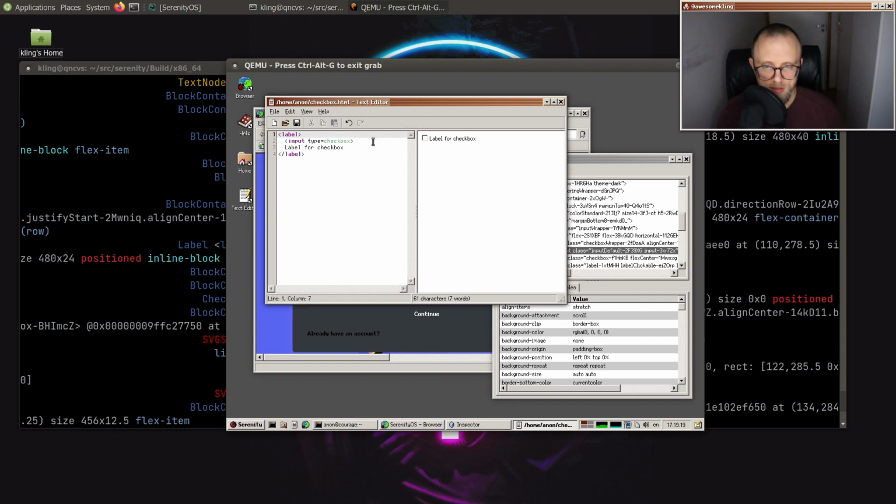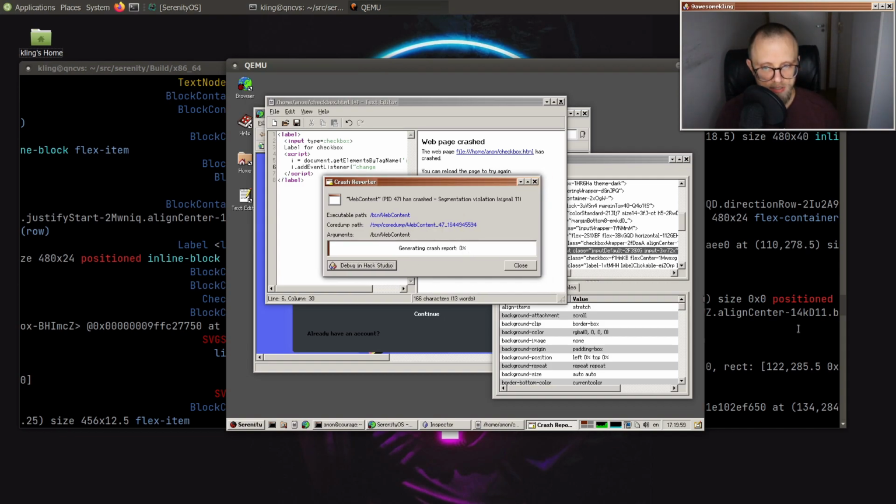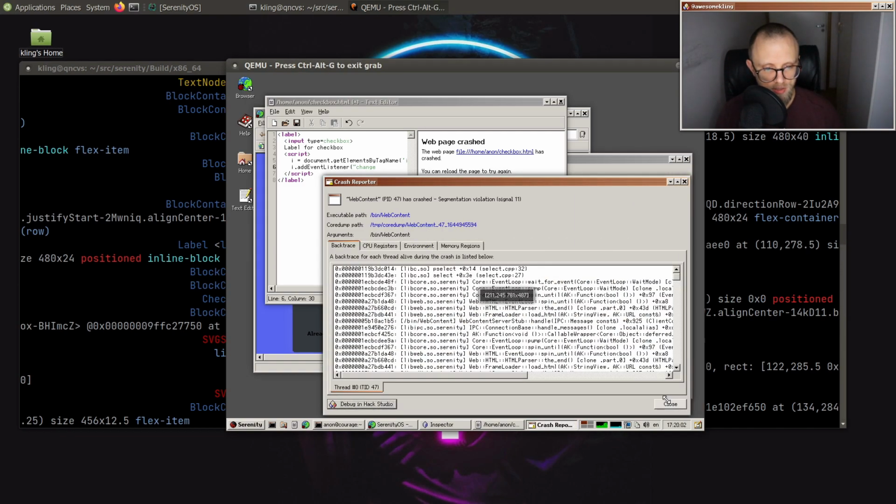And then let's also figure out what kind of JavaScript events show up if we click on the thing. So get element by ID, or no, by tag name. Input. Add event listener. So I guess change. Oh, shoot. Apparently this crashes the poor web content server.